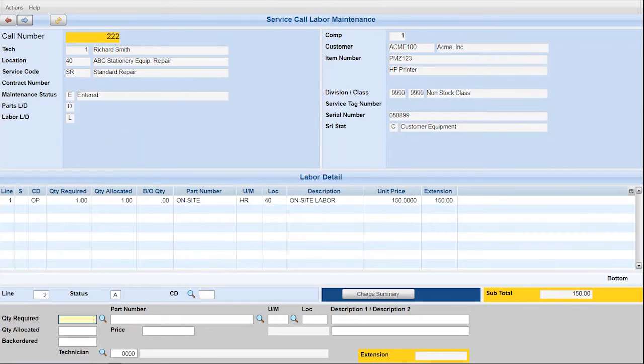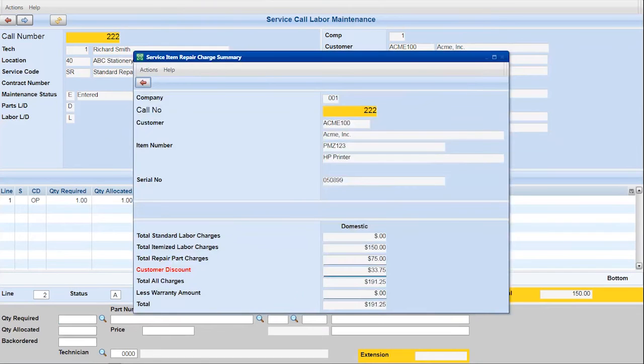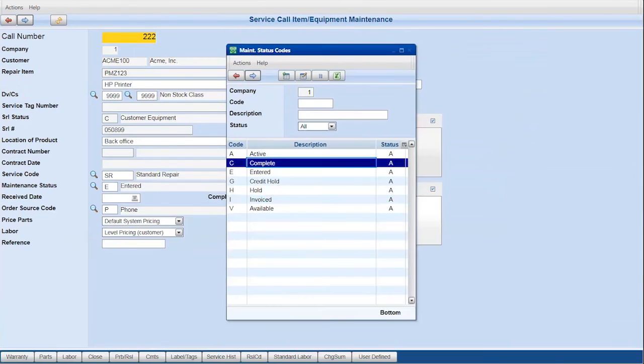But so from here, I've got my labor recorded, I've got my parts recorded, so now I can look at a charge summary. So what is it I'm going to be charging this customer? Okay, and I'll see here there's a customer discount that they're eligible for that would have been set up in the customer master file. So we've got a charge here of $191.25.